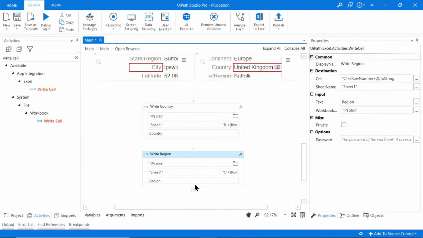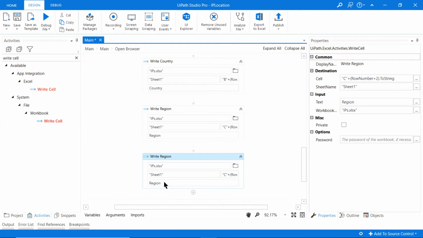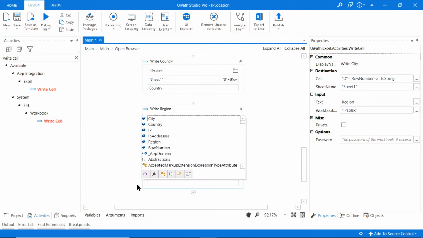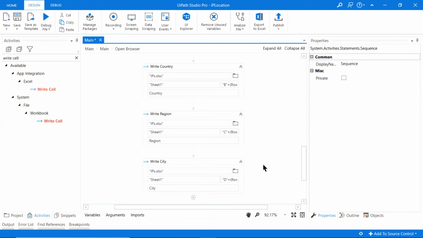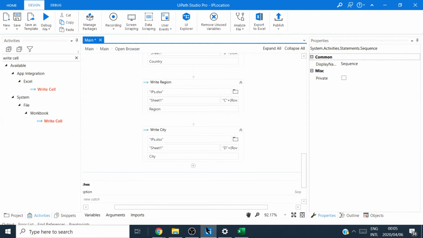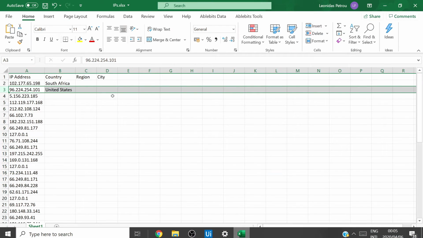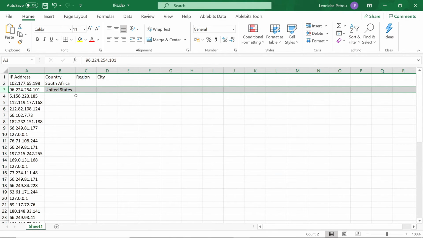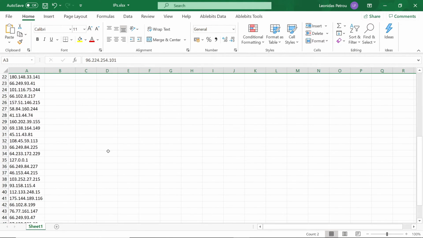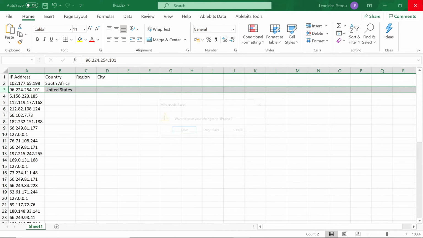Once again, we can copy paste this activity and write city like that, and this is now column D. Great. And then change our variable here to our city. Great. So that should be it, guys. That should now scrape the country, region, and city. All right, so I'm going to run this and let's see what happens.